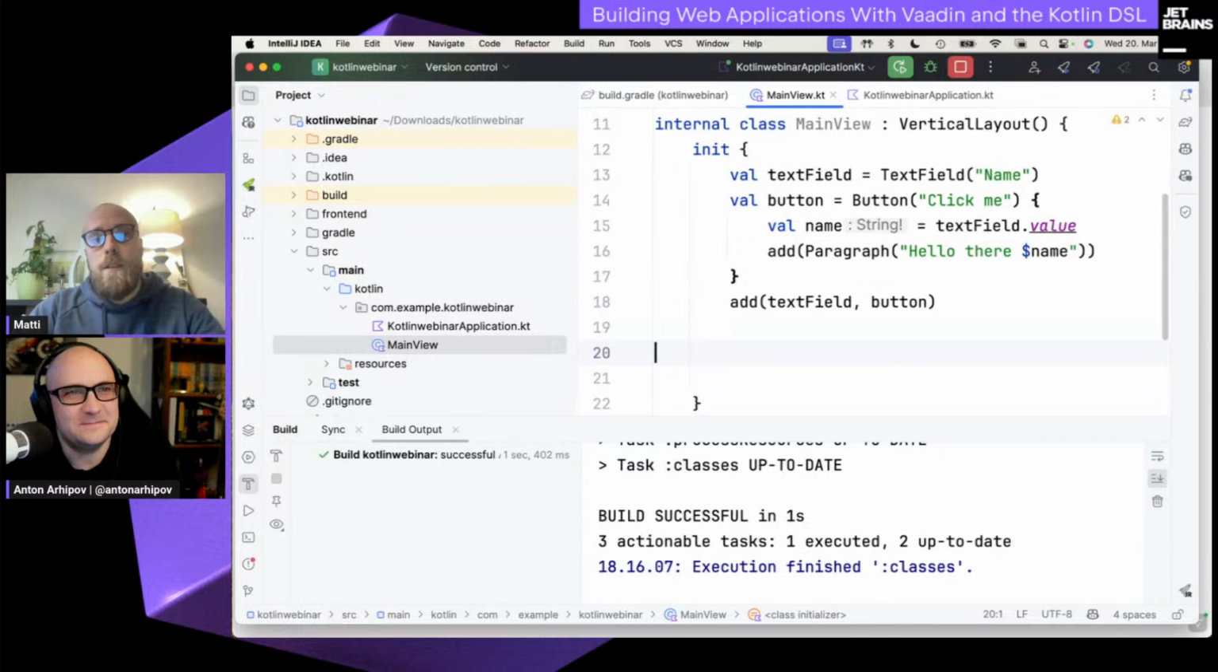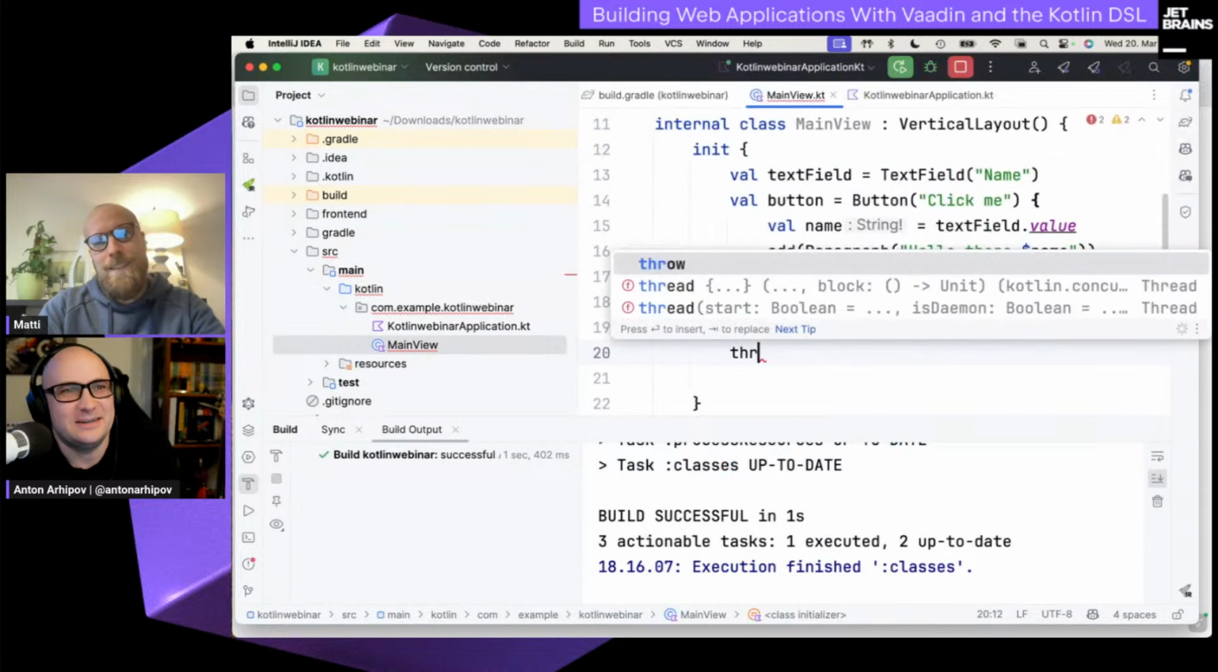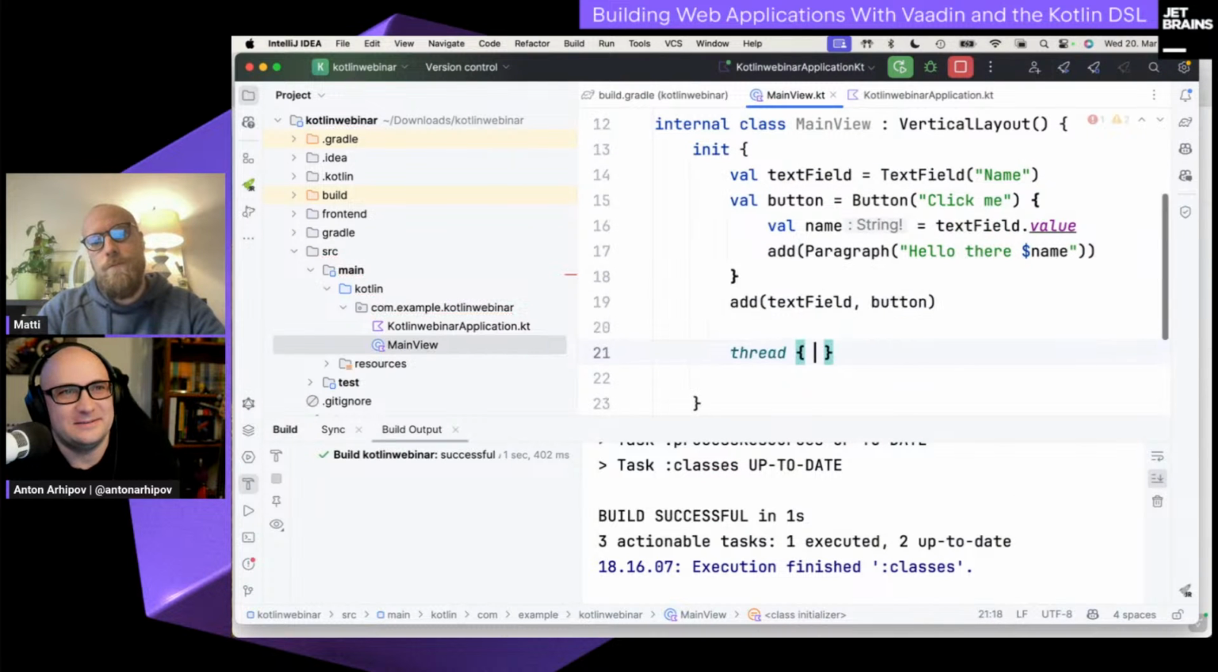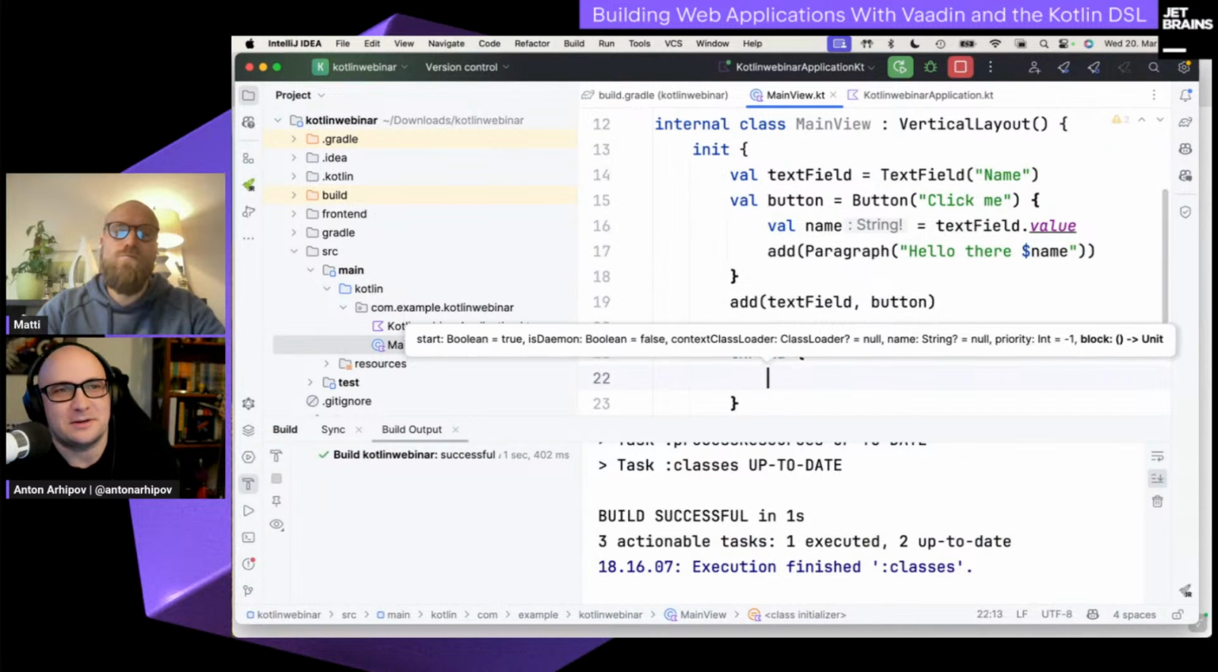Yeah, sure. Actually, this is not trained. How do you create a thread in Kotlin? Thread is the function that basically stands for that's the usual Java thread.